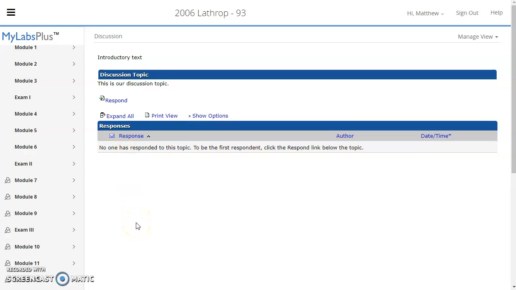Something to keep in mind though is that with MyLabsPlus there's no way to get any sort of notification when new posts are submitted, which is frustrating. What it means though is that you just need to check back regularly depending on how interactive you want that conversation to be. If you want multiple discussion topics, there are two ways to go about doing that.